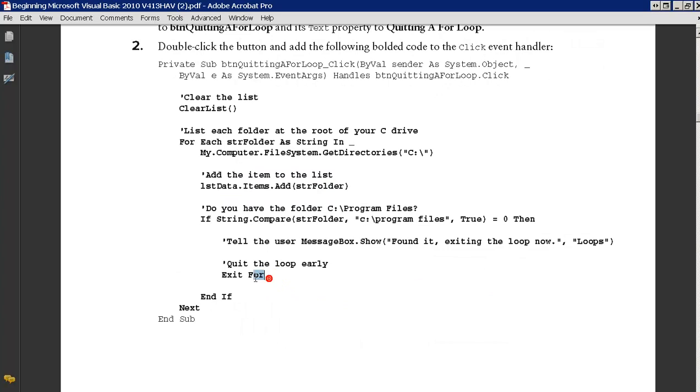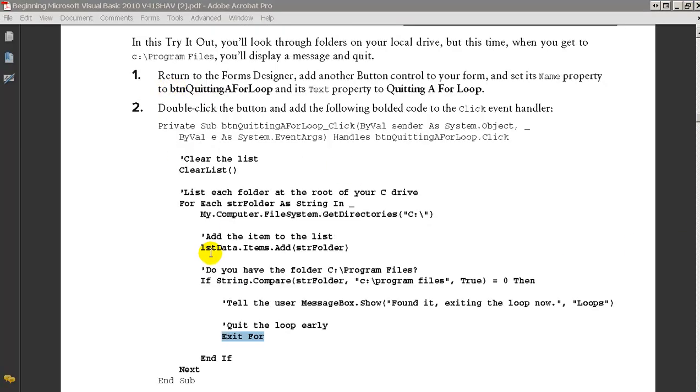And the way you do that is you write exit for somewhere, wherever and whenever you want it to quit the loop. So you use this exit for statement. Okay, so try this code out. So do this, and then afterwards we'll discuss it. So pause the video here.